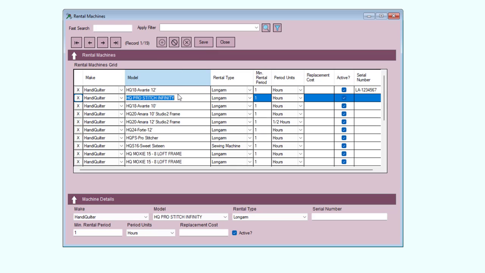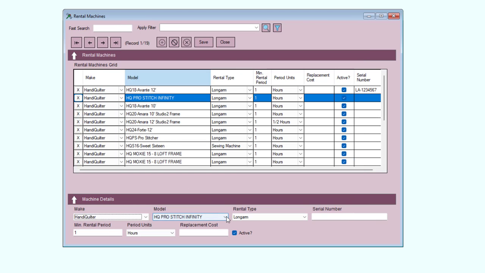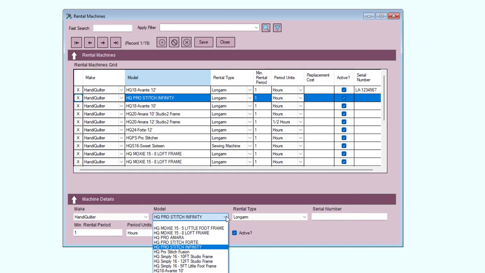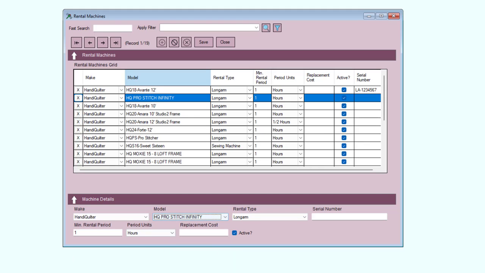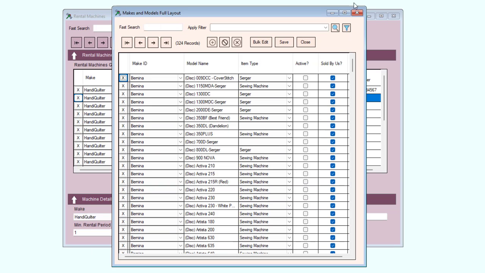Click the Add button in the Record Navigator to add a new rental machine. Begin the machine definition by selecting the make of the rental machine. If the make you want to use is not listed, you can add new makes in the lookups table, with the lookup type set to makes. When you select a make, the drop-down for the model will be loaded with all the registered models for the selected make. If the model you want to use is not listed, you can use the Makes and Models browse form to register new make and model combinations.